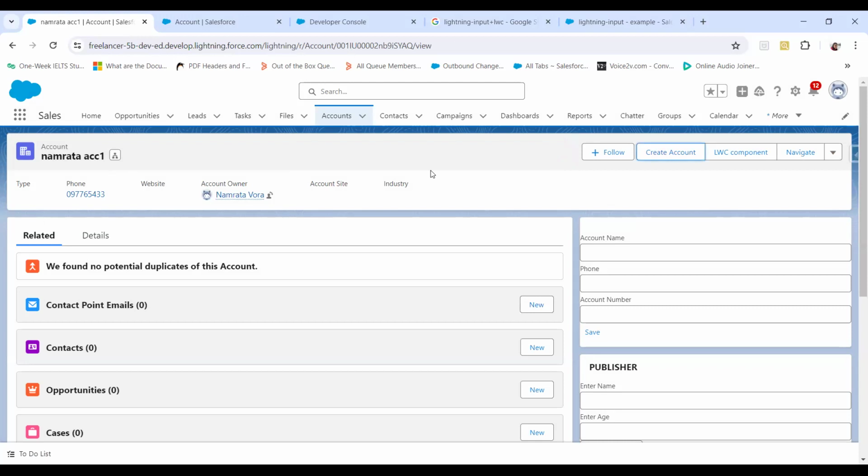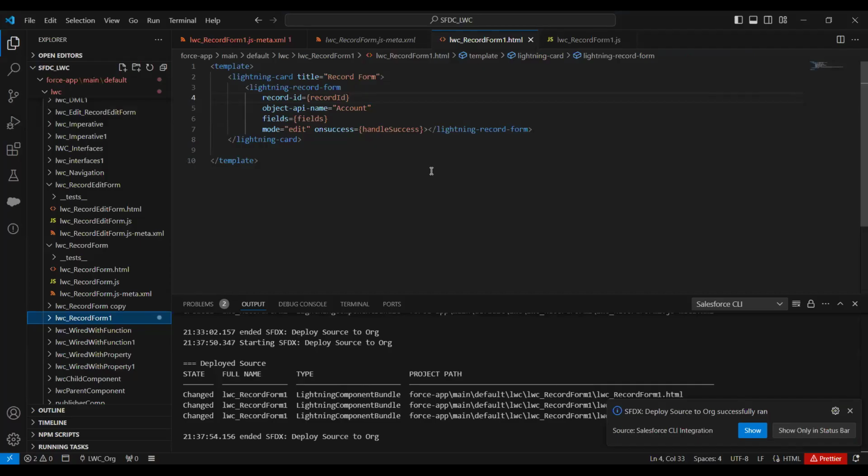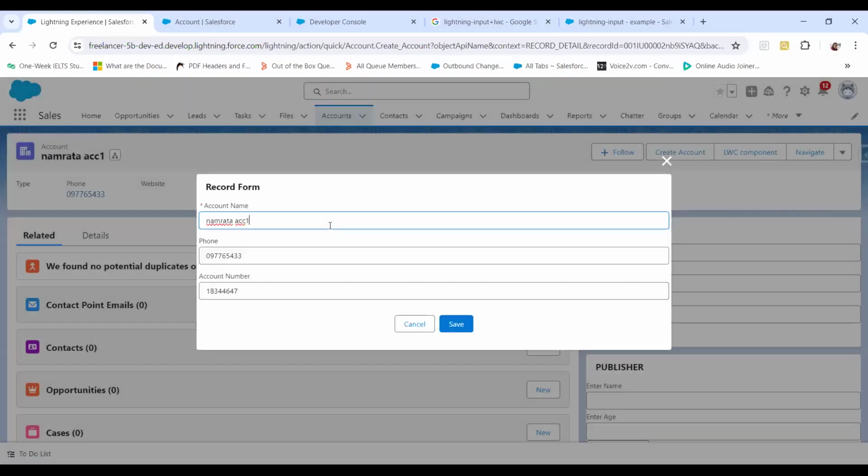Now, if we have record form, why go for record edit form? Because record edit form also does the same thing. It could create a record or it could edit a record. But here you see, you could only specify the fields like this. You could specify an array of fields. So, let's say you have this account name field, which is covering the entire length of the page. But let's say this phone and account number field, I want it to be side by side. I don't have that flexibility in Lightning record form.